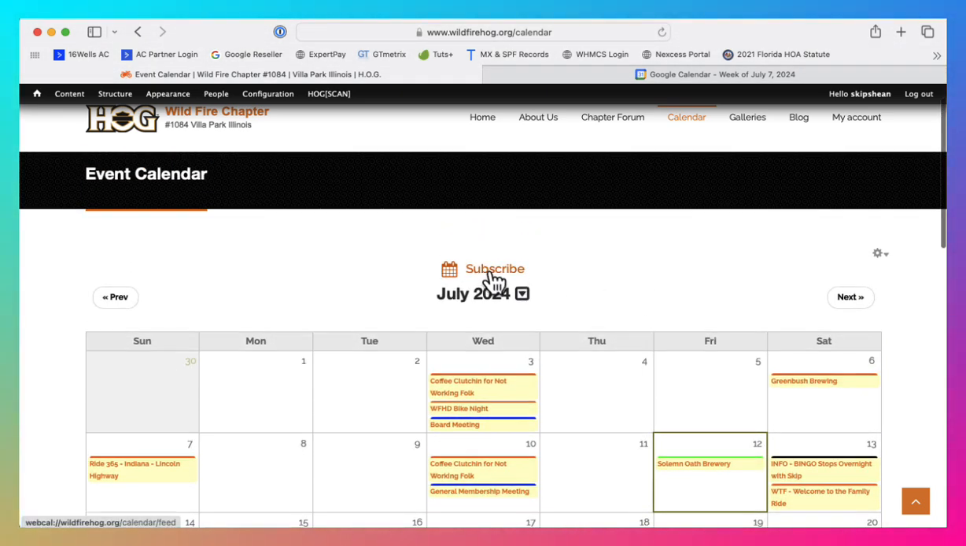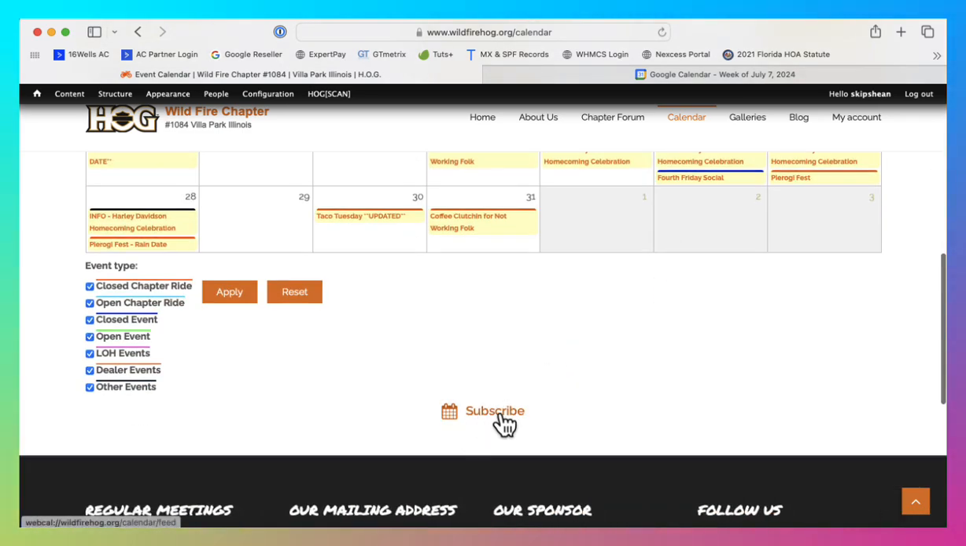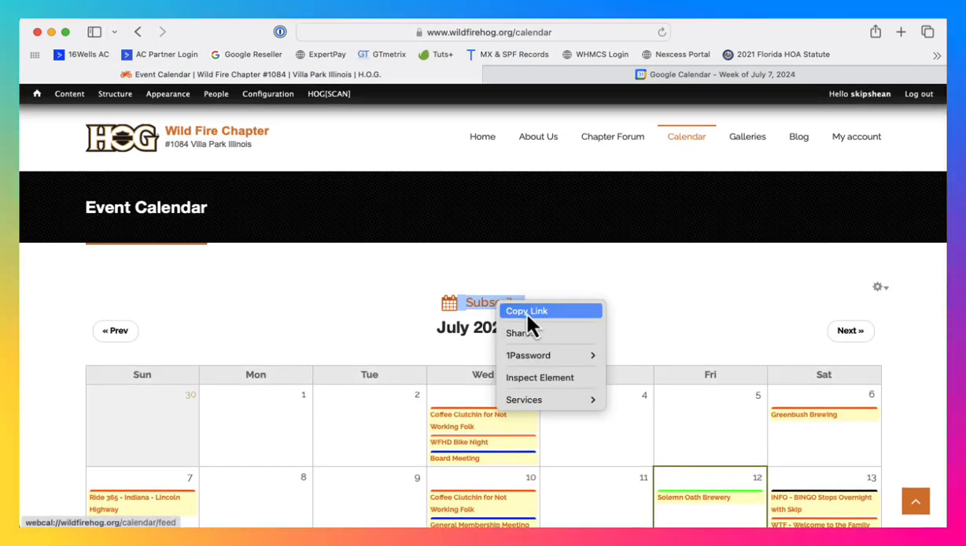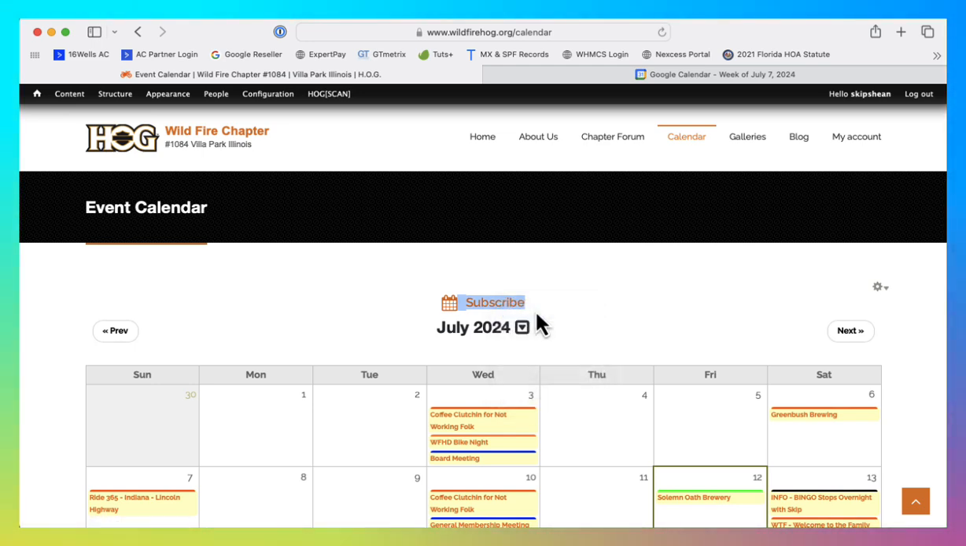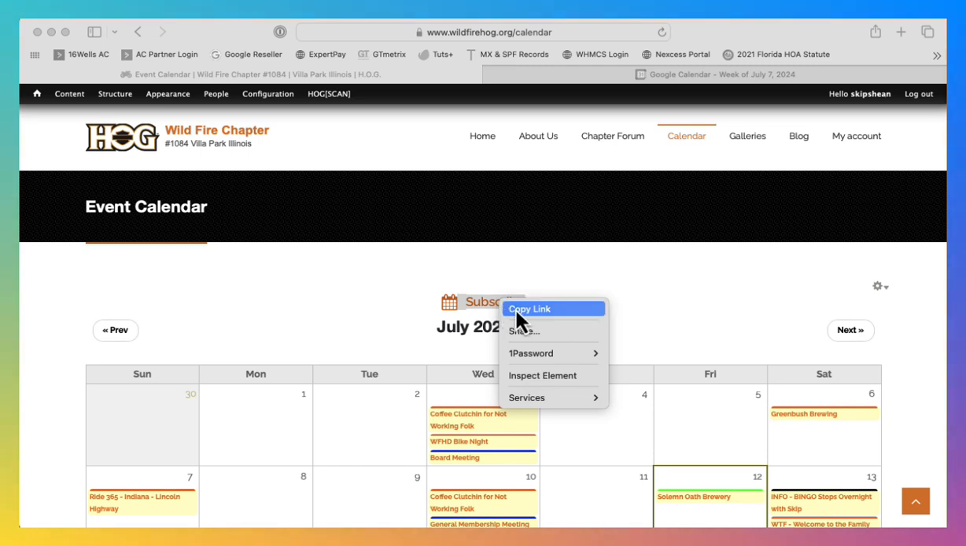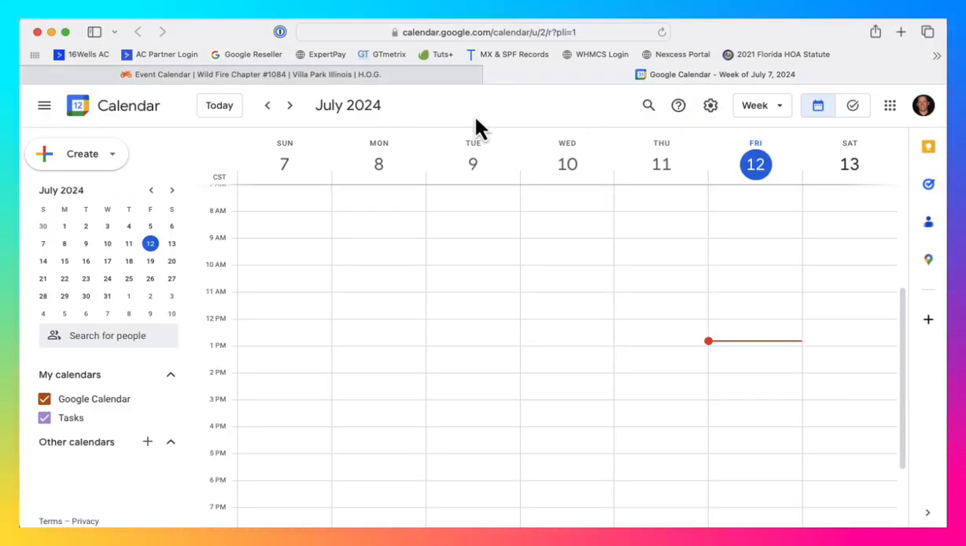And what you want to do is right click where it says subscribe. There's a link right here. There's another one down here at the bottom. Right click on it and do copy link. Okay, it might look a little bit different for you if you are on a different browser. That might come up and say something like copy link address instead of copy link, but it'll say something like that. So you copy it and then go to your Google Calendar on the computer.